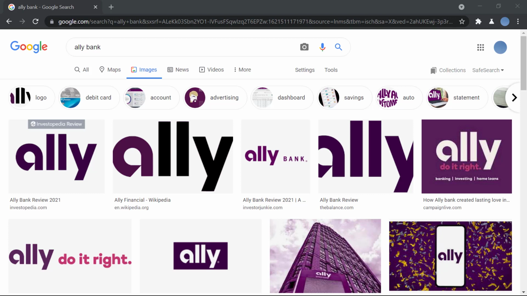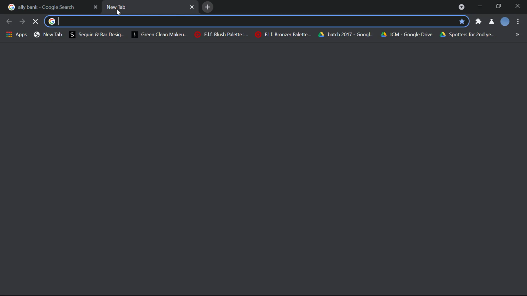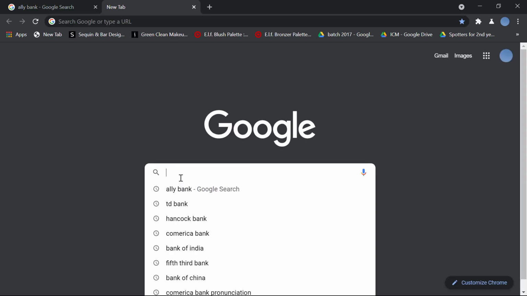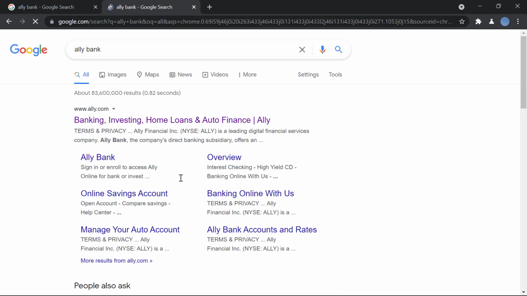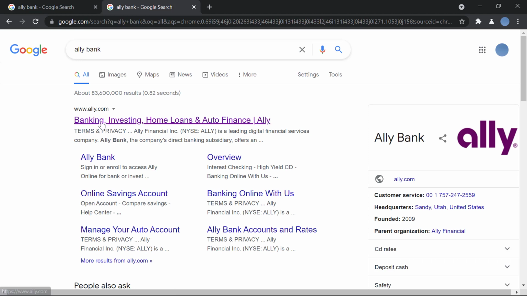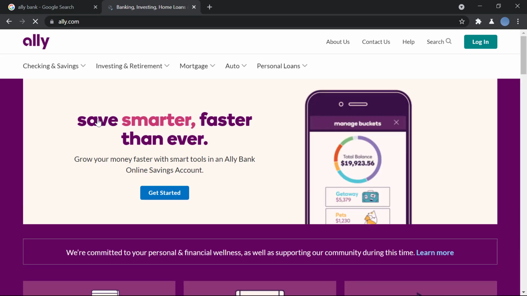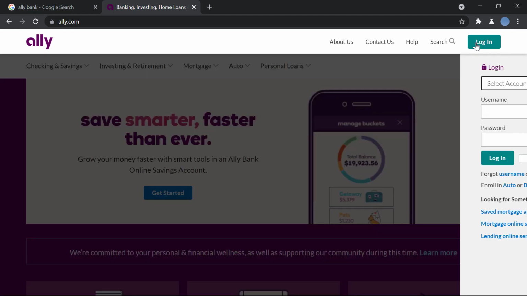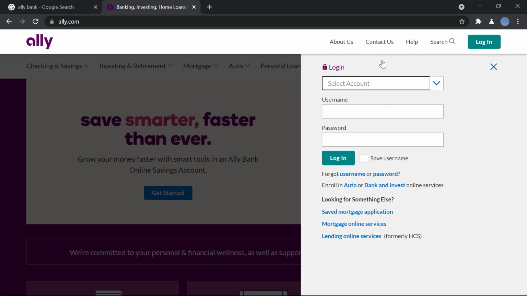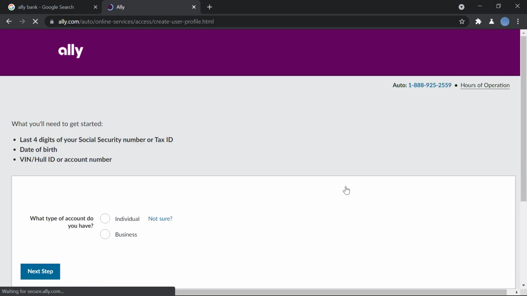So let's get started. First, you open up your browser, you go to Google, and then you type Ally Bank in the search bar, and then you enter. The first website, ally.com, is the official website for the bank. So you click on that link, and here on the top right in green you see the login option. You click on the login option, and down here you have the option to enroll in auto or bank online services. Here we will enroll in the auto online services.